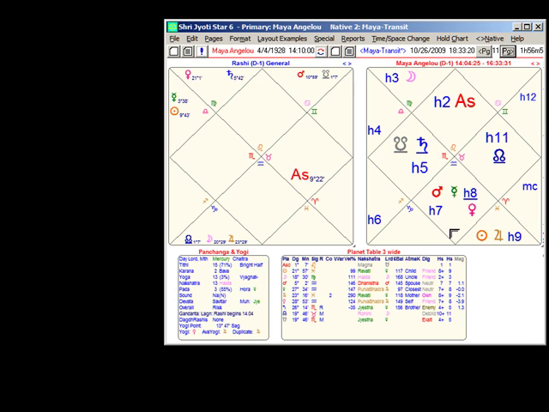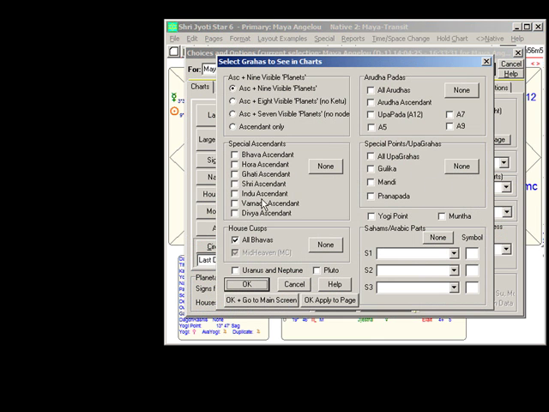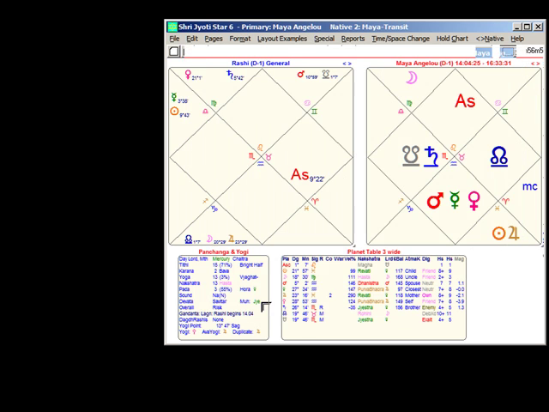And notice they're not all where you'd expect them to be. Because she's not born at the equator, her sixth house cusp ends up in Sagittarius. Her 7th and 8th house cusps end up in Aquarius. So you can control what points, house cusps, upagrahas, arudas, and so on are shown.